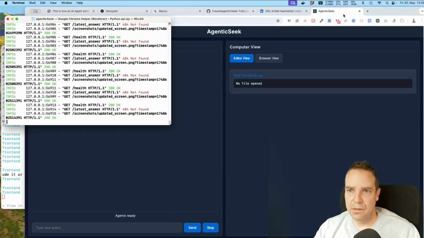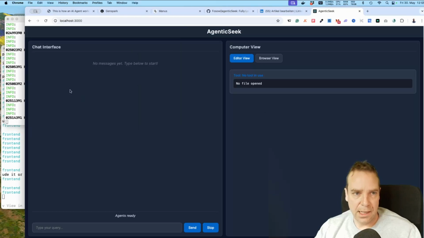Yeah, but let's go back here. And yeah, this looks relatively simple. On the left side here, you can see your chat interface. Here you can give the AI agents a task, send a stop button, and here is the window for the AI agent computer view. You can see the editor view and the browser view if your AI agent is doing something in the browser.